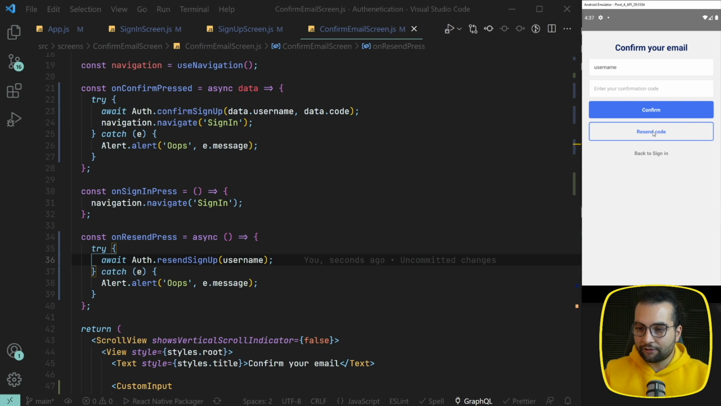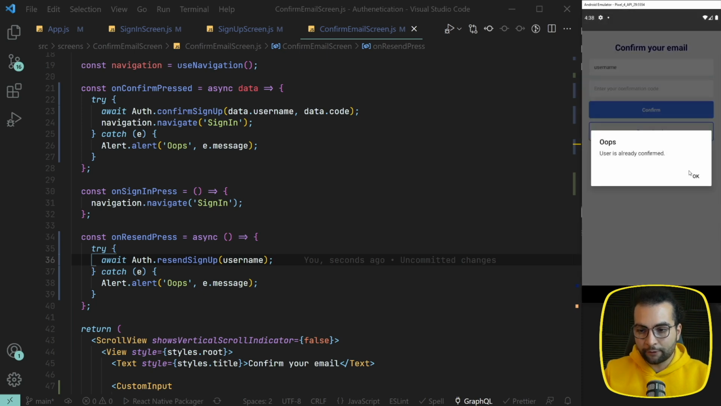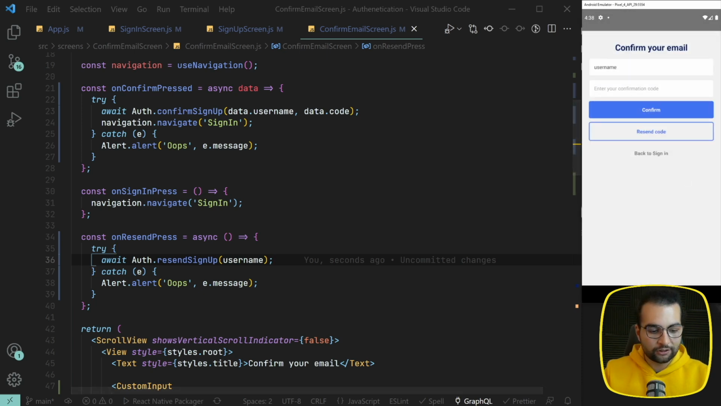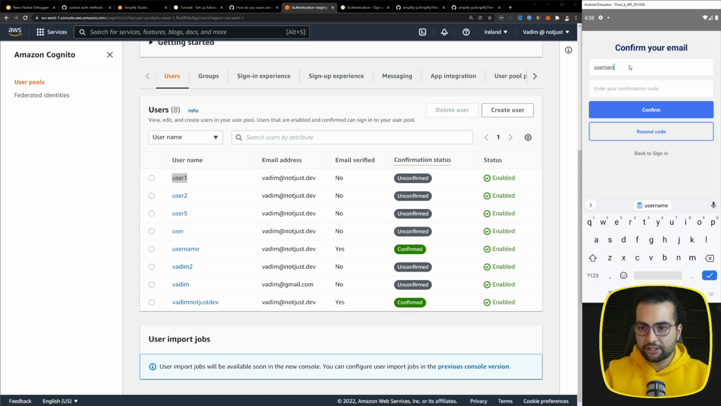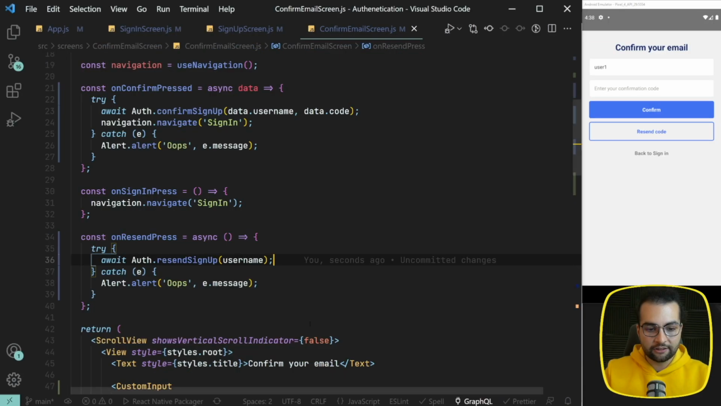Let's try it again. Resend. User is already confirmed because yes, this user already is confirmed, so we do not need it. However, if I use another username for an unconfirmed user, such as user1, I resend, and I don't see any errors, which means that it was resent successfully.